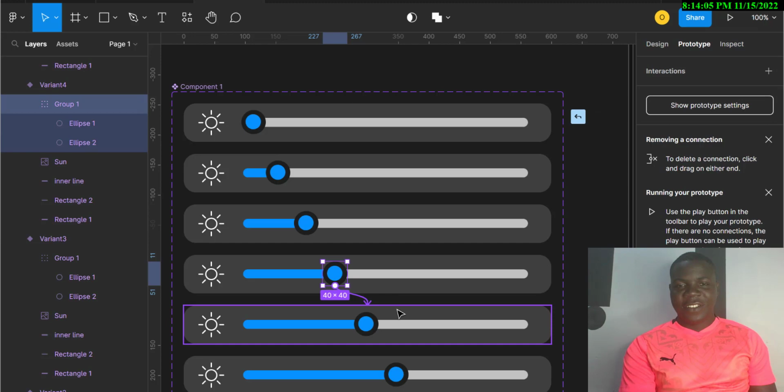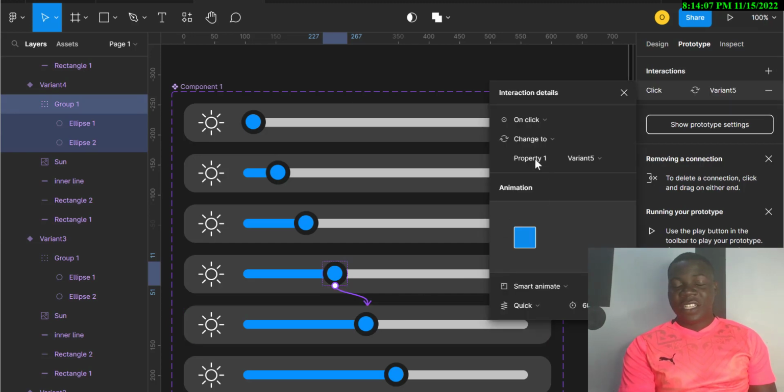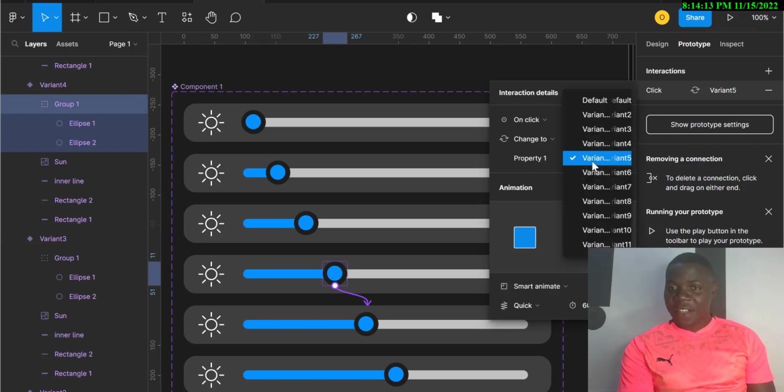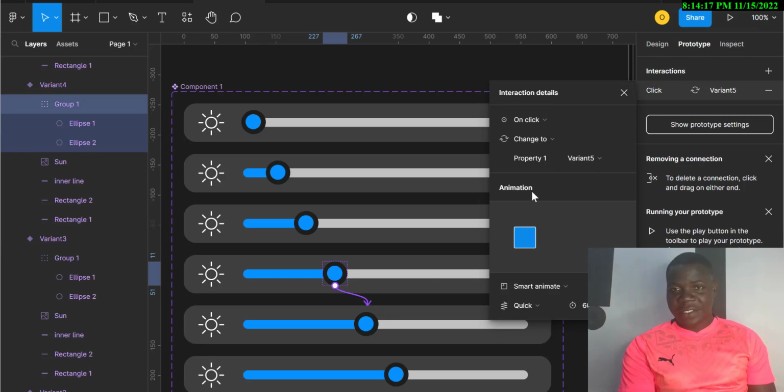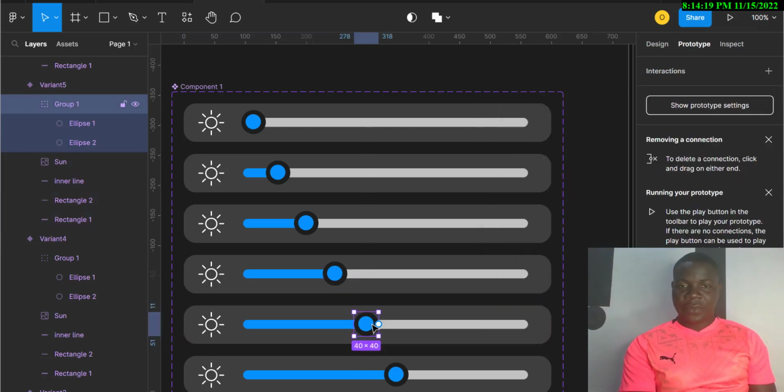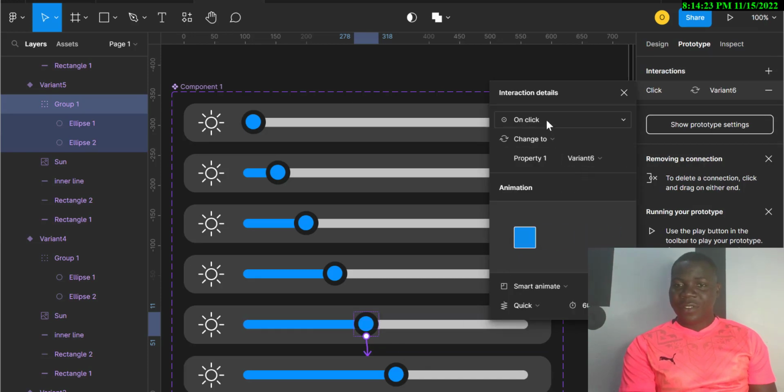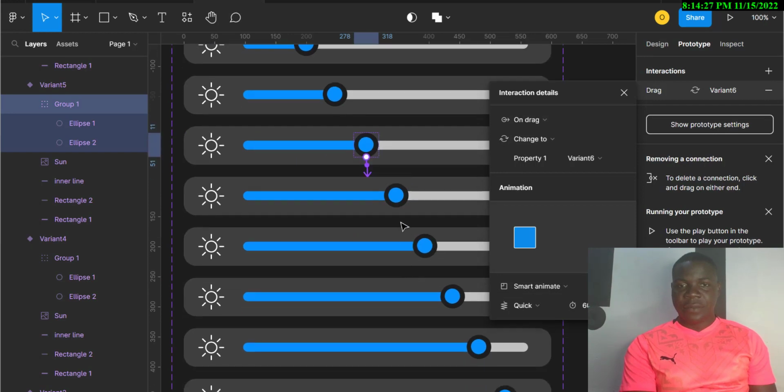So when you drag this forward, change to variant 3, variant 5. Change to this when you drag it. That's what you are doing. So I will say, okay, drag this here on drag. Just change it to on drag. The setting is saved already.